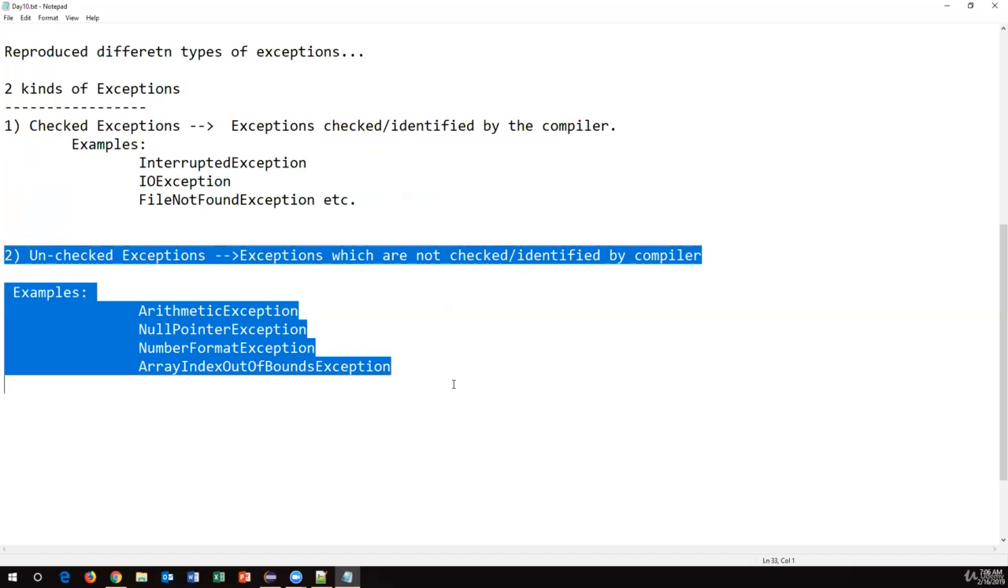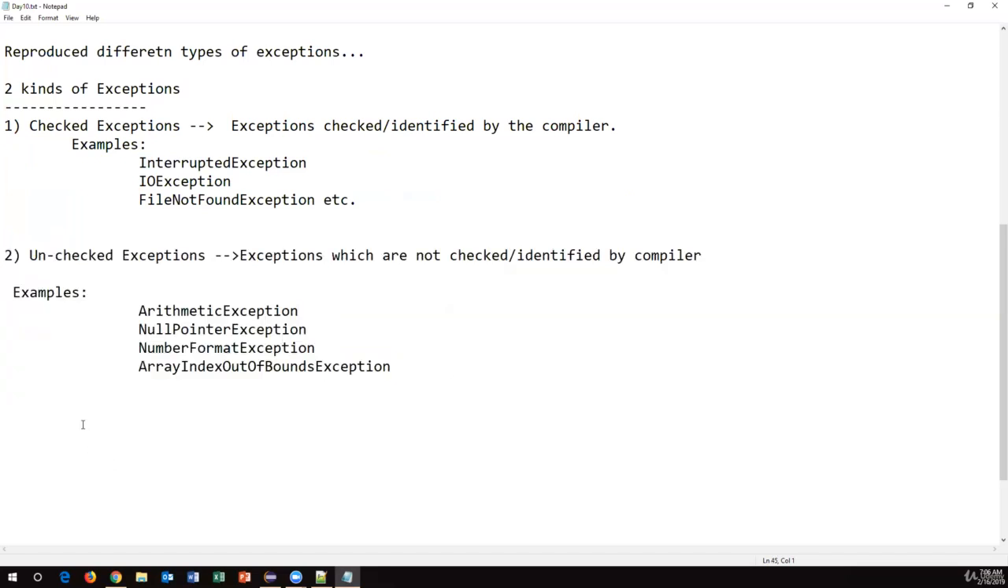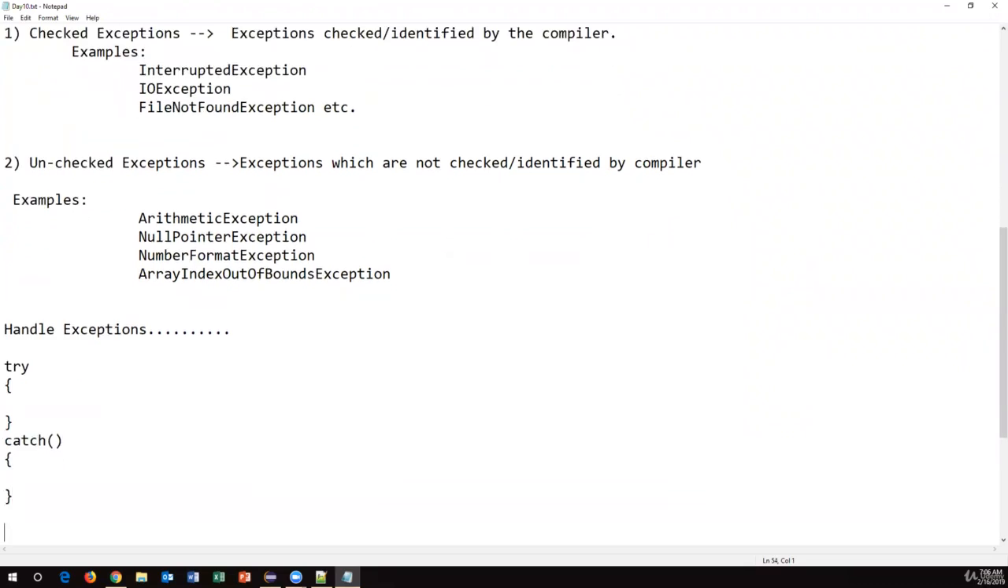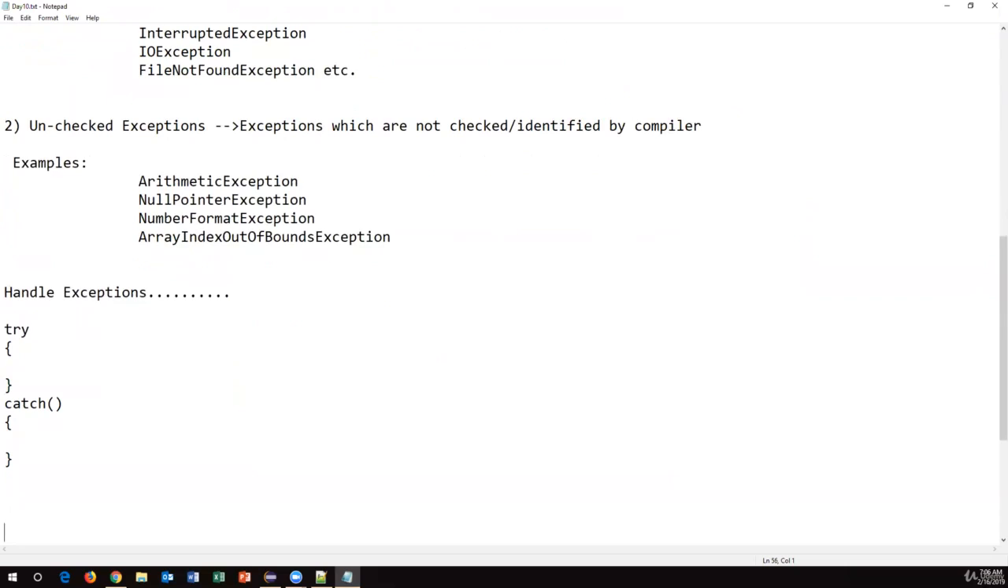Now we'll see how to handle exceptions, that means unchecked exceptions. So how to handle exceptions? To handle these exceptions, we have to use the try catch block statements. I'll tell you what this try catch block is. This is a statement we need to use to handle that exception.